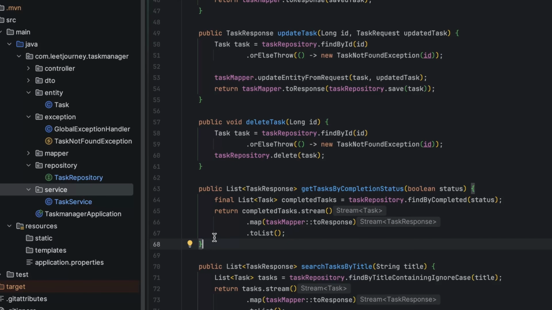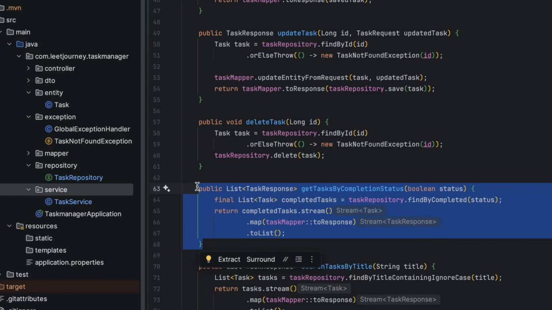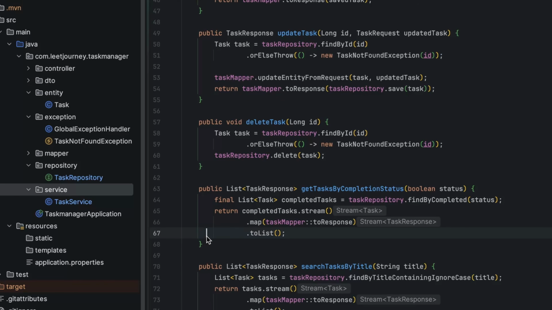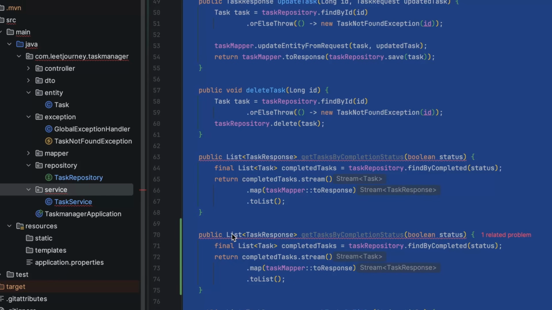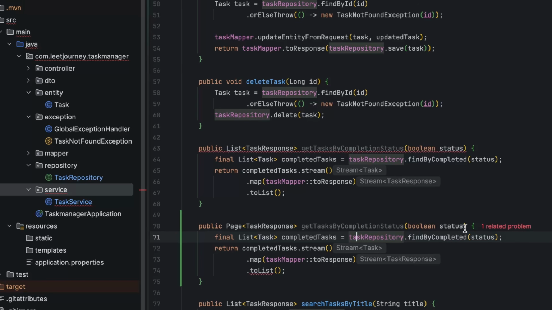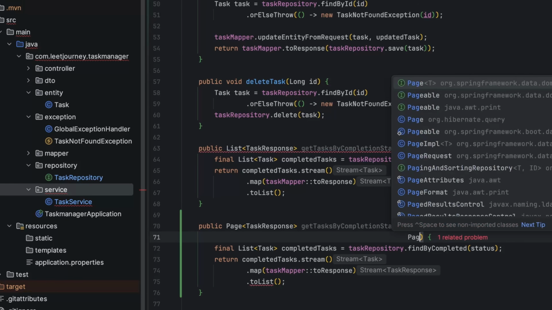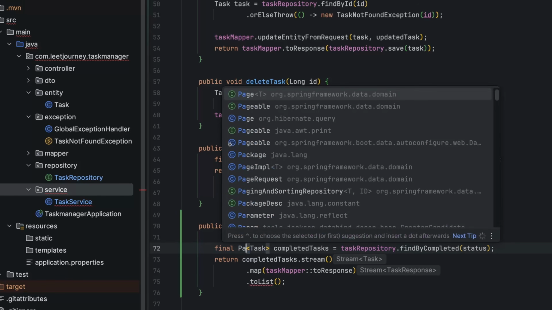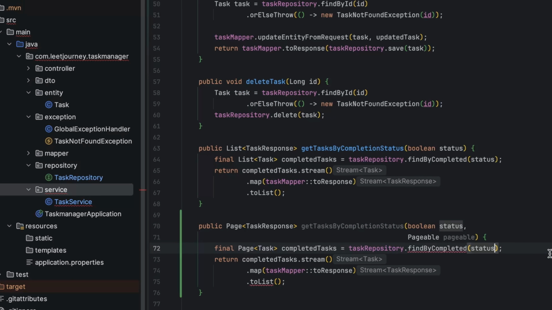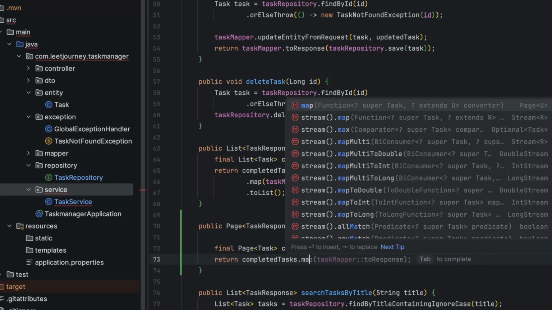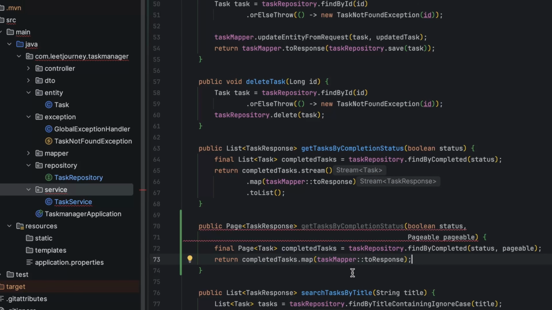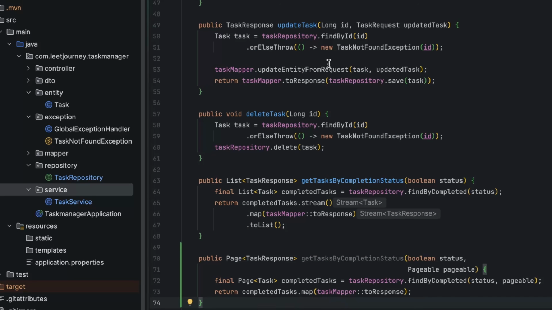Now let's do the same for this method, getTaskByCompletionStatus, and let's create a paginated method. So this is going to return a page of TaskResponse, and we are also going to accept a Pageable as input, and this returns a page of Task. We need to pass the Pageable as input, and as return, we're going to do completedTask.map(taskMapper::toResponse), and this is the paginated method created.